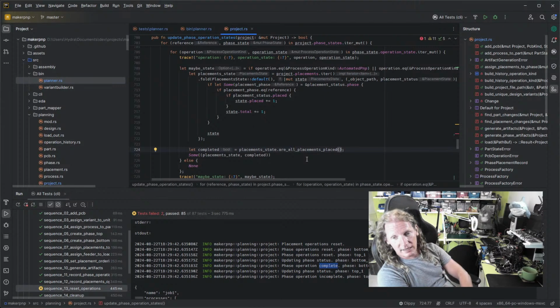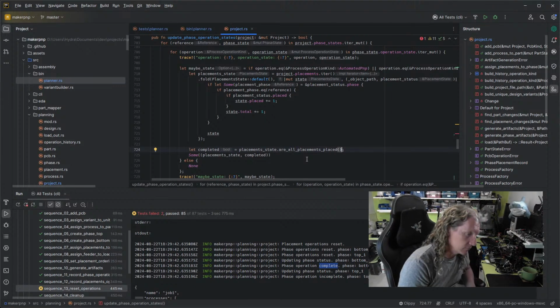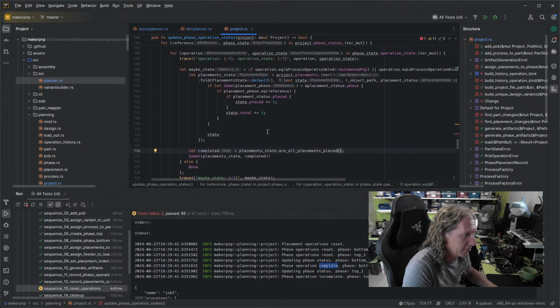Perhaps the completed, bear with me here, should be optional. Like it's a tri-state thing. If it can be completed, then it can be complete or incomplete. And it can't be completed if there's no placements, so it should always be none. But then, what impact does that have on everything else? That's a tricky one, isn't it?